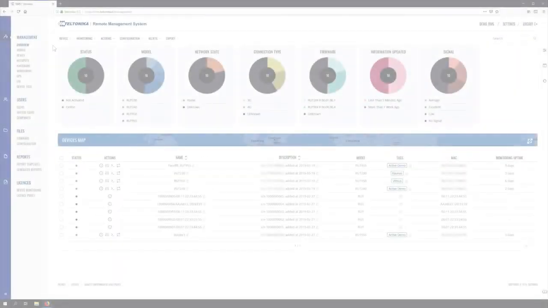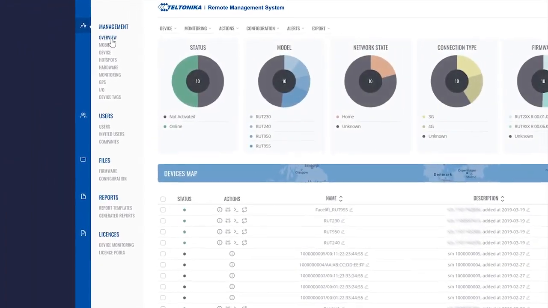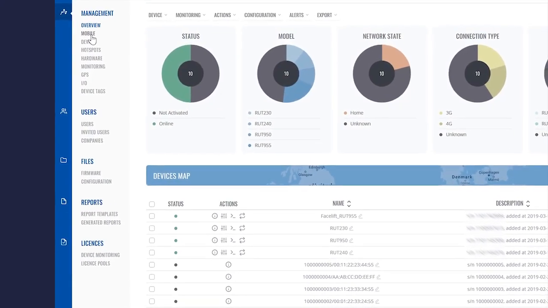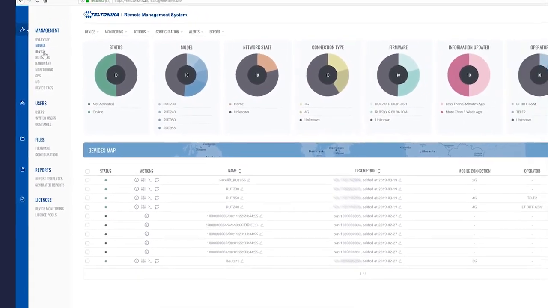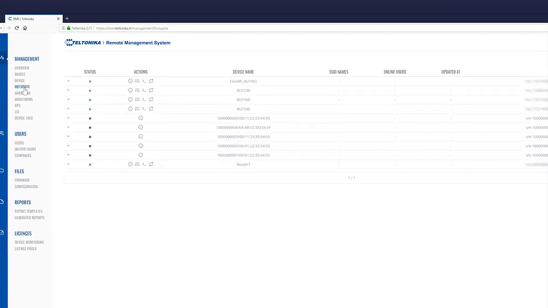Let's dive a little deeper and explore the left sidebar panel. The tabs provide access to different sections of RMS. The Management tab is your main tool of RMS. From here you can manage, monitor and configure all your devices.